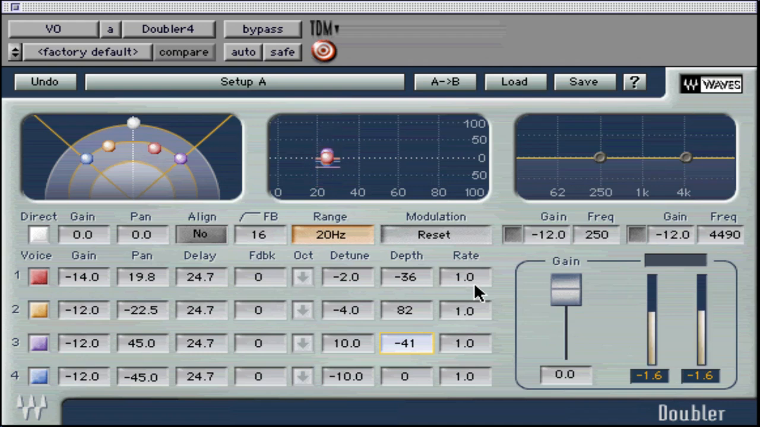The following are the direct signal controls. First, there is a direct on-off switch. This is followed by a gain control, allowing us to mix the direct signal with the other doubled voices. Lastly, there is a pan control for the direct voice. The Doubler's EQ controls contain high and low shelf filters, which affect only the doubled voices and not the direct signal.